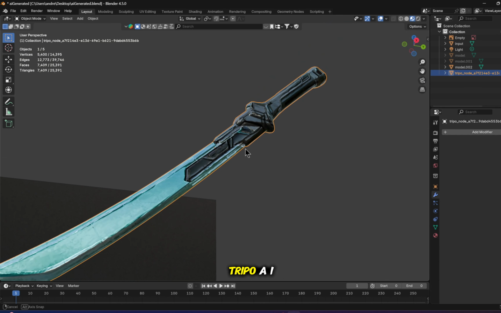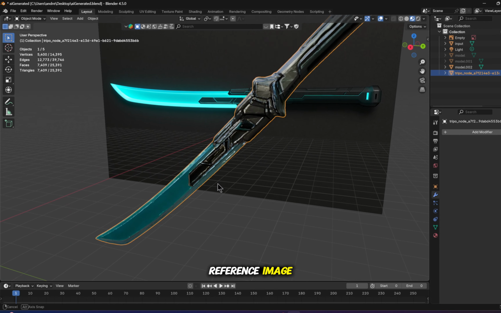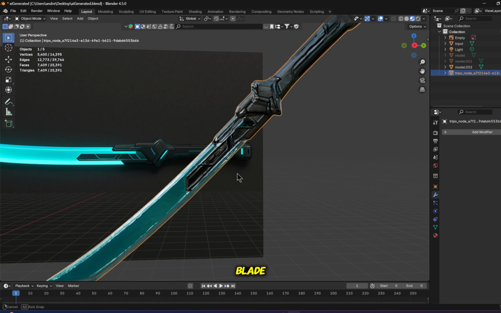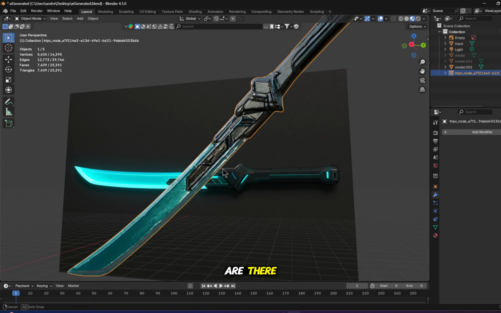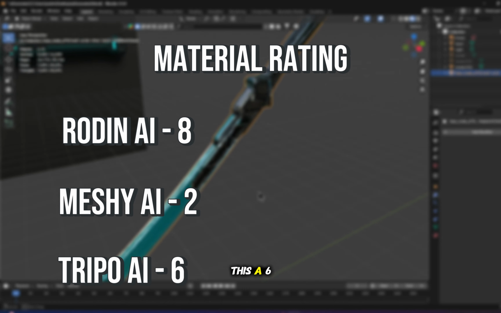Finally, the one from Triple AI has a very metallic look and it doesn't fit entirely the reference image. I would see the handle in a matte color and a glowing blade. However, the colors are there and it tried to keep the same look as in the picture. I will give this a 6 out of 10.